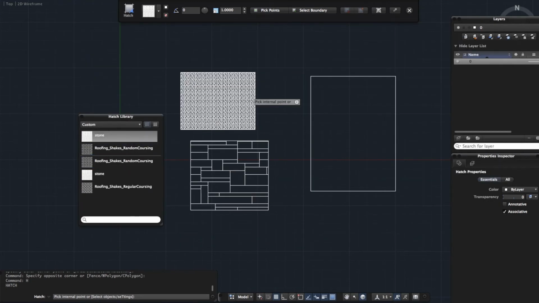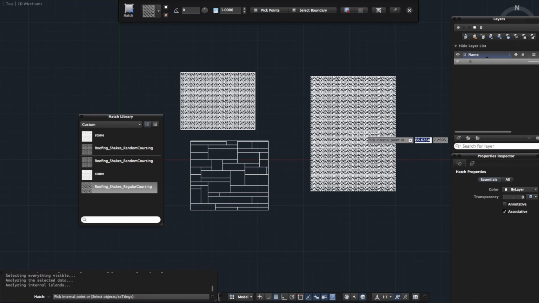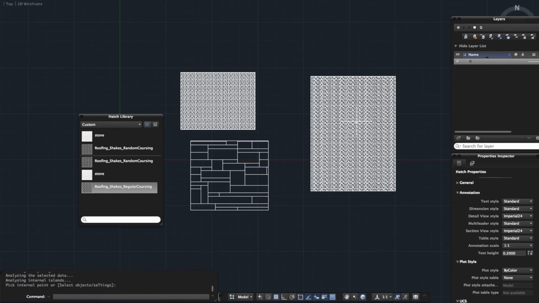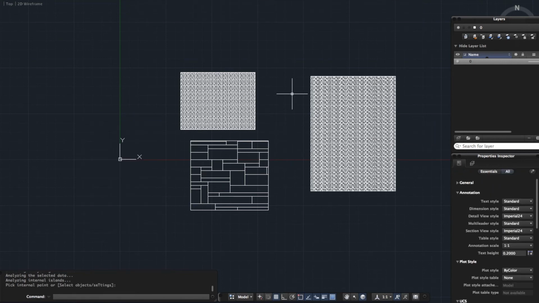Okay, I already have Random and Stone here, so I've opened the regular coursing, so that's that one there. And that seems to have worked. So hopefully that's fairly straightforward.